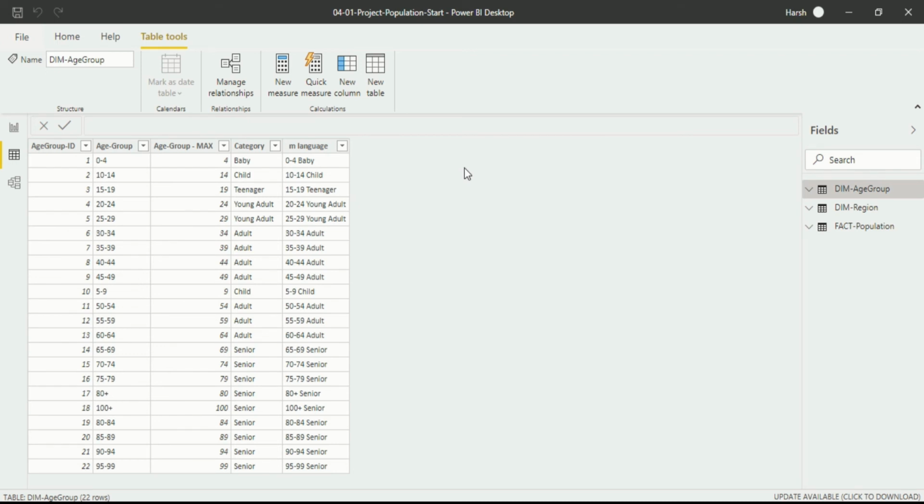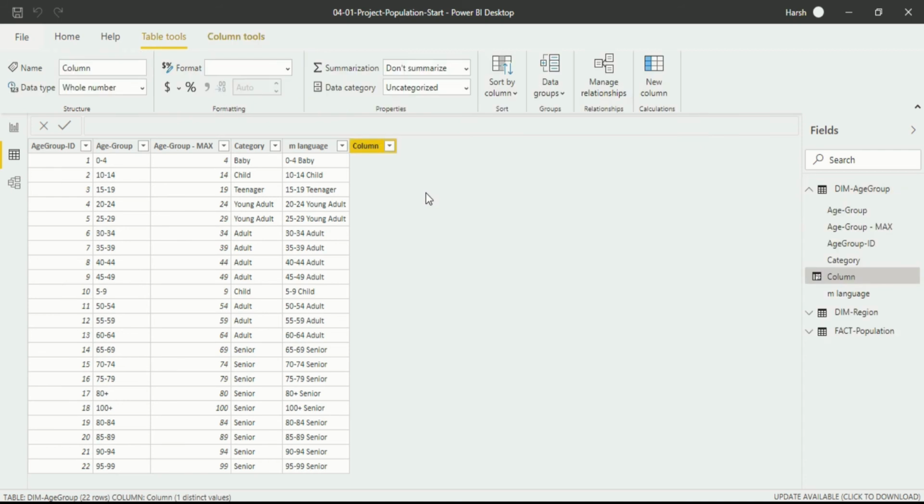How to do that? I want to do the same thing repeatedly, in which I will add age group and category. That can be done by two processes. I will tell you one process that is similar to M language and another which is comparable to Excel. So I will create a new column. In the new column, I will write a code through DAX language. So the new column will be added. You can see the new column has been added.